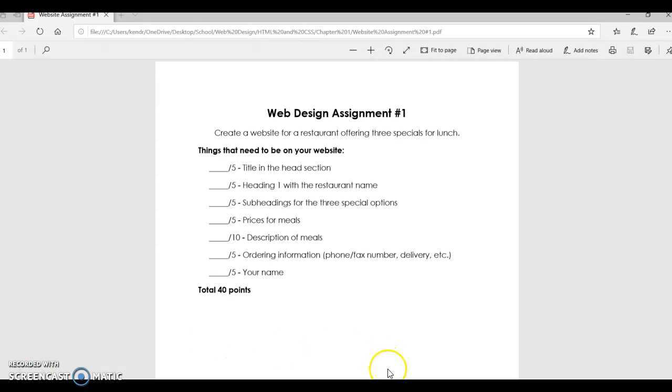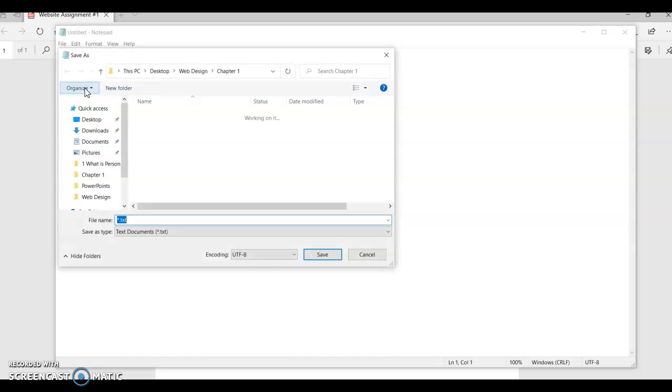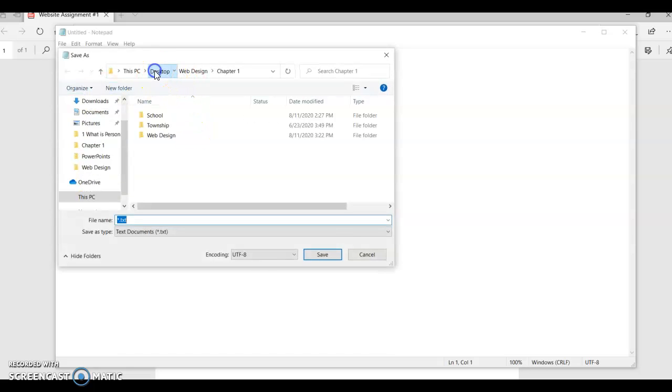So first thing, let's go ahead and start Notepad, which I have already done. And we need to save this. So if I do File, Save As right away at the beginning, I don't have to worry about doing this later, and I can save it as I go. So I'm going to save this in my web design folder in chapter 1, and I'm just going to call this assignment 1.html. Make sure you put .html in your file name. So assignment 1.html and save.